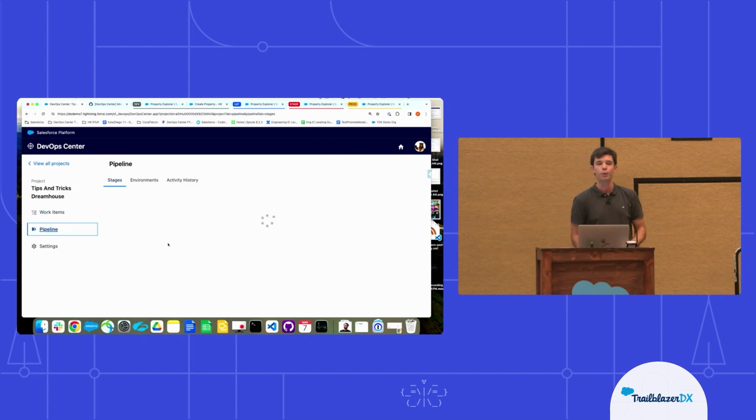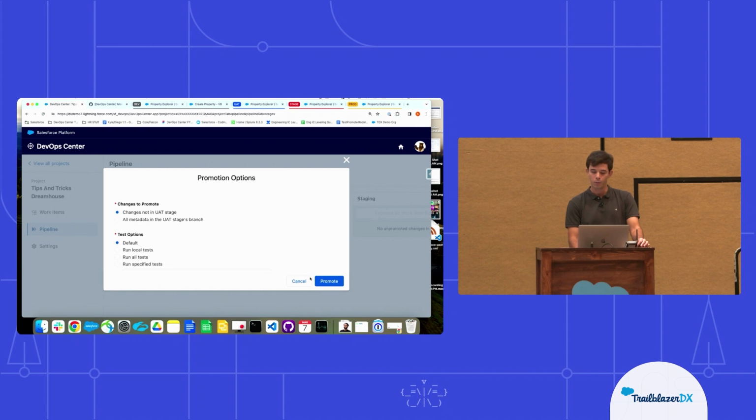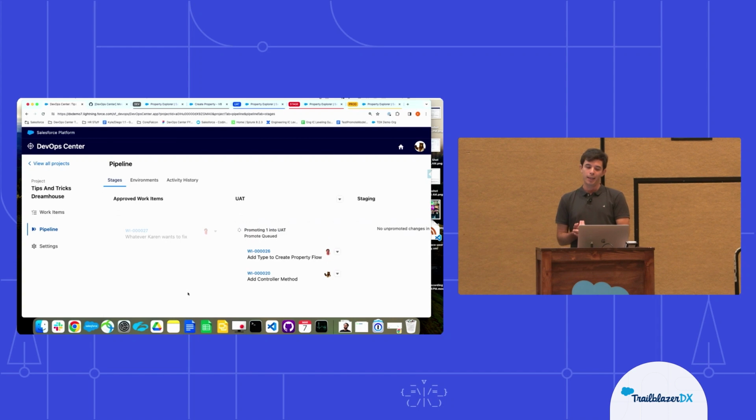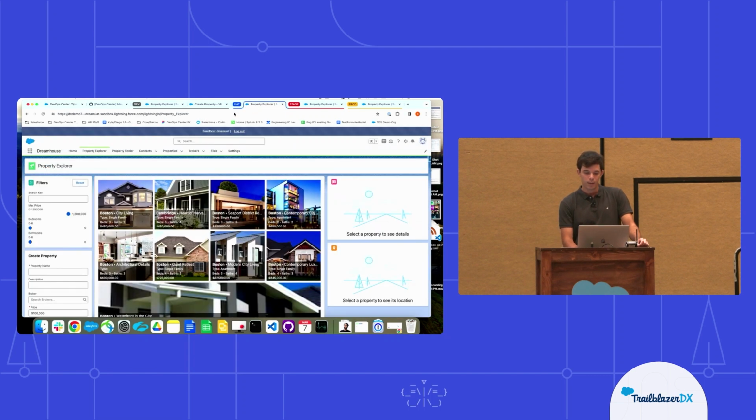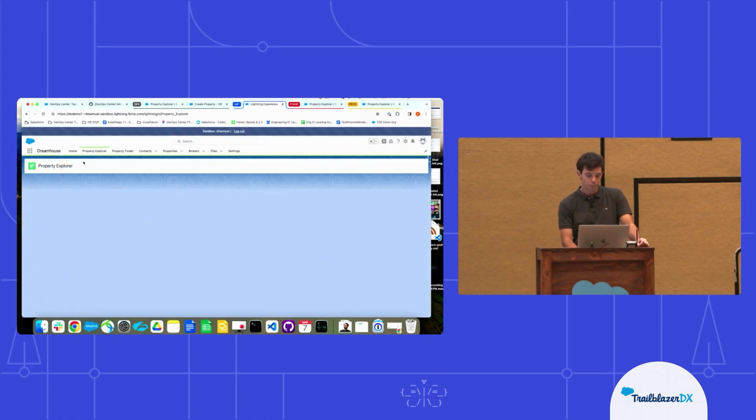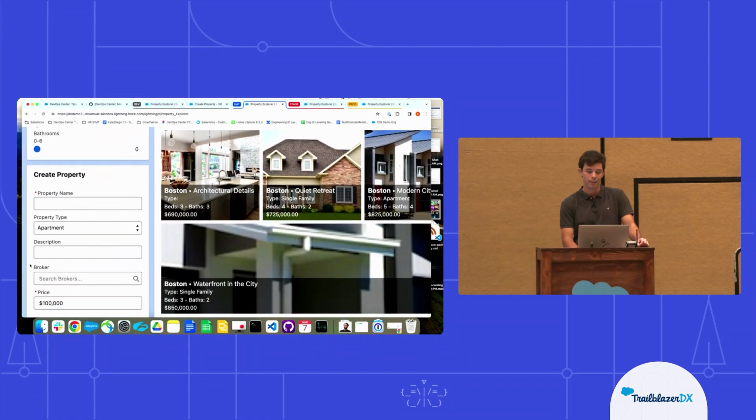So back on the pipeline view, now the fixed work item is placed on the approved column. Now I can go ahead and promote it to UAT so that we have the new changes on that environment as well. Again, what is happening is it's retrieving, merging the branch and pushing the source into the UAT sandbox. So once that process is done, if I reload this page, now you can see that I moved the type, the position, and the apartment.